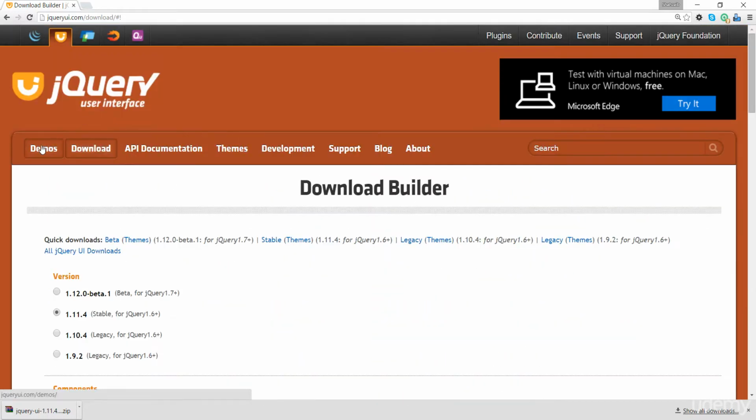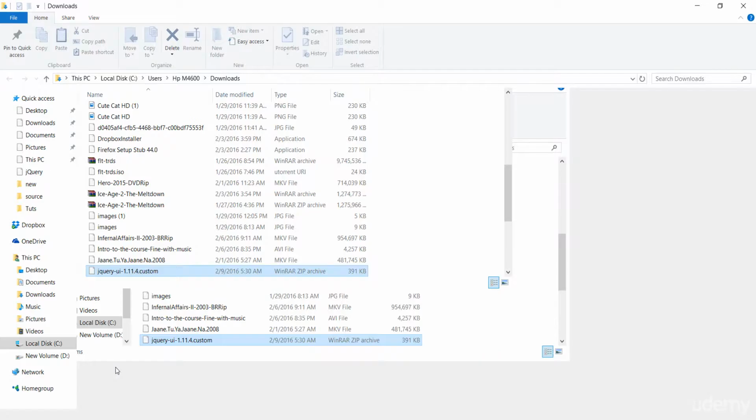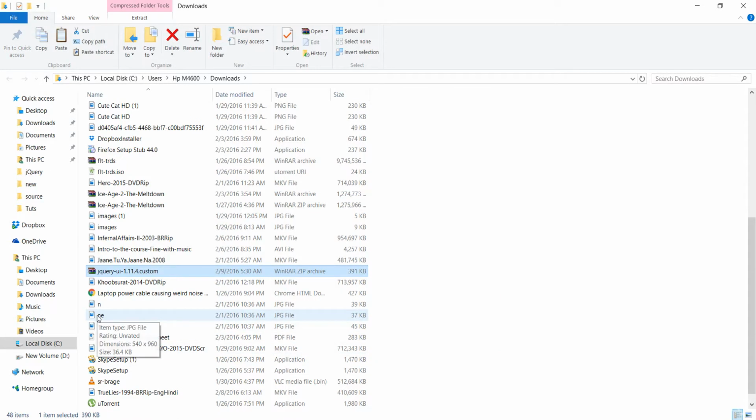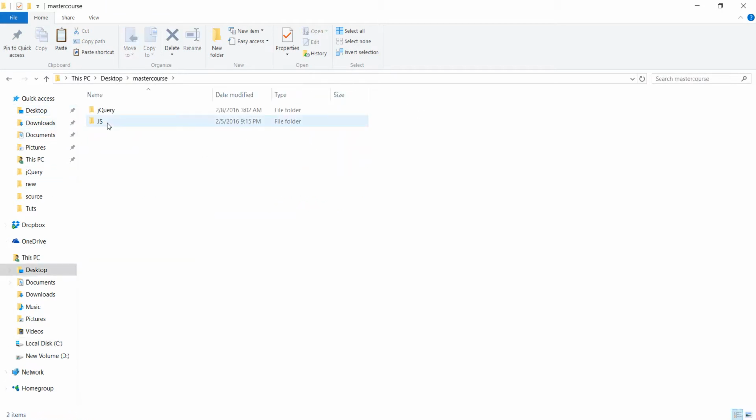So then, now you can see that the jQuery UI has been downloaded. I'm just clicking on show in folder and simply copying that, and after copying, I'm going to the desktop and then the master course, and there the JS and the jQuery.